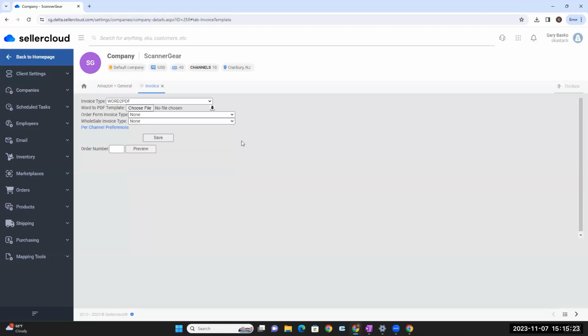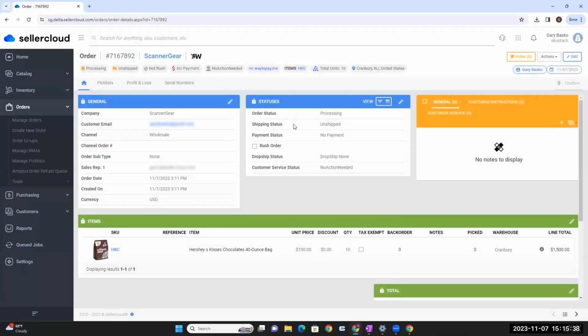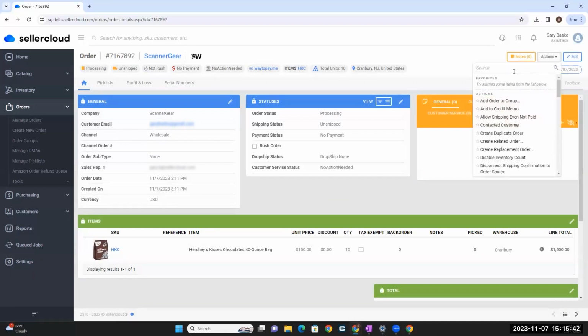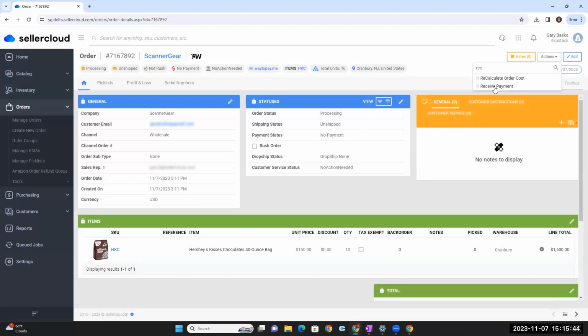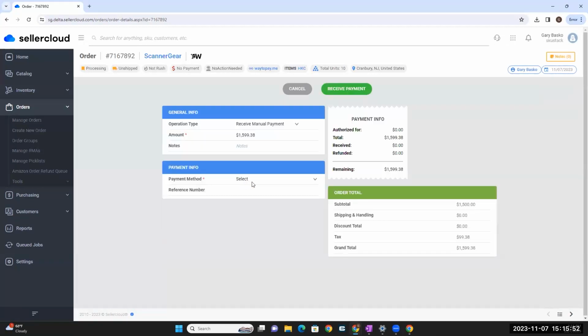If the customer does want to call back in as well, you'll be able to process the payments right over the phone, going back into the order and receiving the payment. We'll go ahead and we'll process this payment now. And at this point, the order is ready to ship.